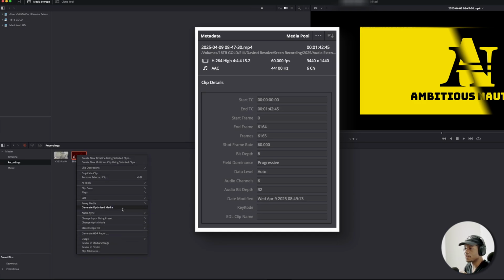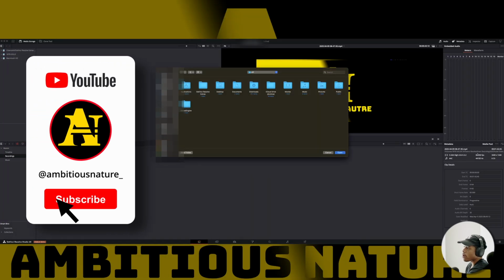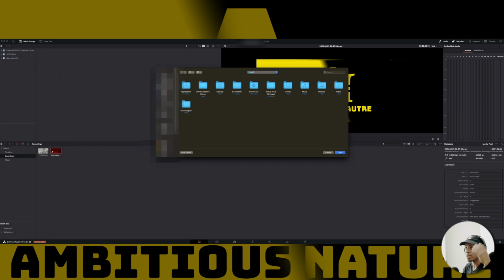I almost did it again. I was looking for the bottom, but go to clip operations, relink, select the clips, and I can walk through this thing right here and actually find it a lot easier without having to think, oh crap, where did I save it in my 20,000 terabytes worth of data? I can find that very, very easily.